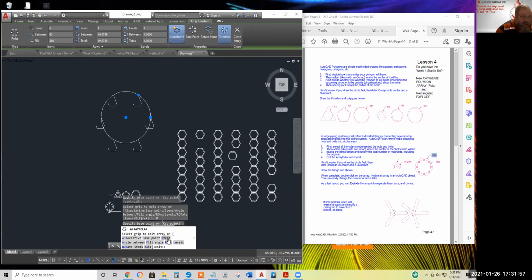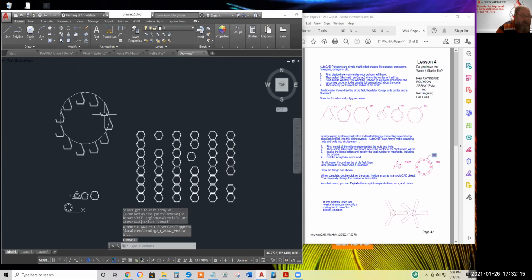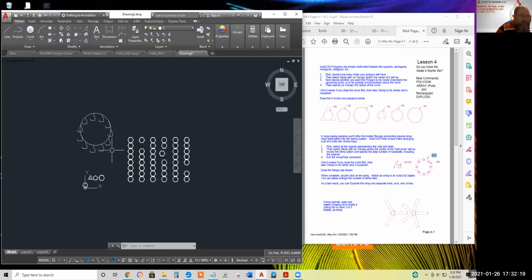While we're here, we'll change the number of items, right click items, and say make it 11. And there's our Ferris wheel. Again, it's very rare you'd ever want to do that.